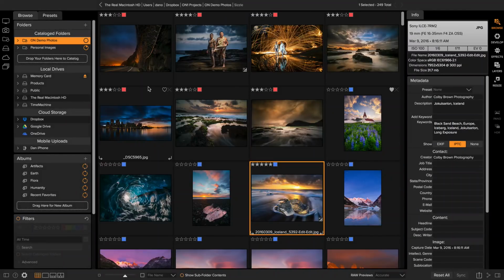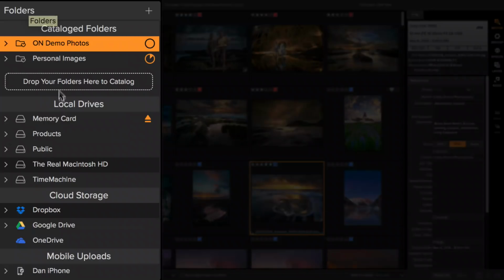Now let's talk about how you actually find the photos that you want to look at. We kind of skipped that step. That's obviously a pretty important part of using a browser. On the left-hand side, you'll see the folders pane underneath the browse tab. This is where you will find all the different places where your photos can live. The most common place you're going to find them is going to be on a hard drive attached to your computer or inside of your computer.